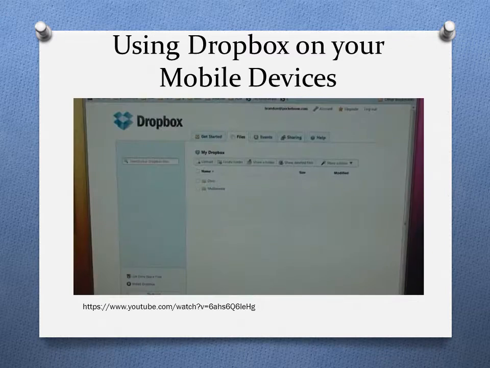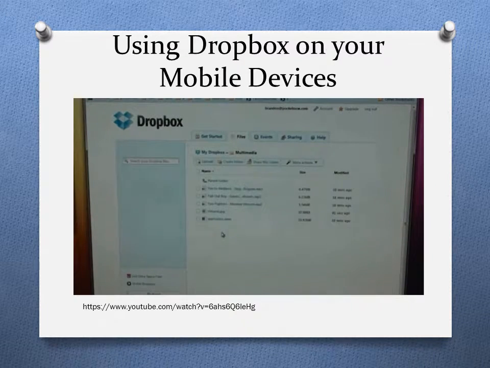I'm going to show you the web version next, and then we're going to go into the mobile versions. Okay, so here we are in the web interface. It's very simple, and this is great because if you're at a friend's house and you want to grab a file, a photo, or a document, and you don't have Dropbox installed, you just log into the web interface. So if I click on the multimedia here, you'll see that picture that I just placed in the Dropbox folder already synchronized. Let's take a look on mobile devices.